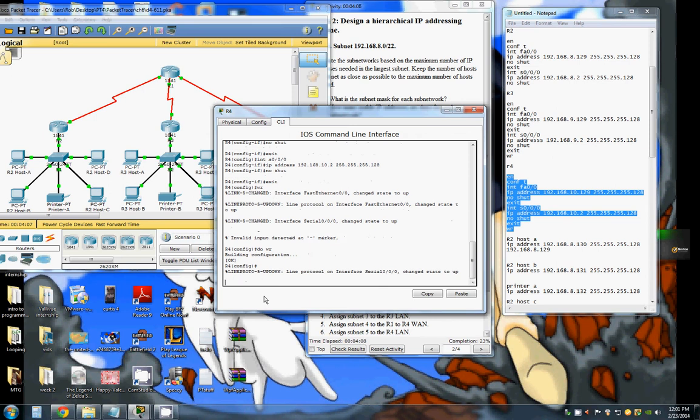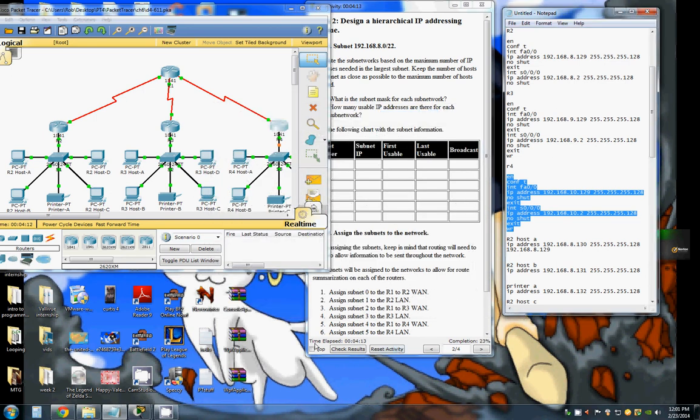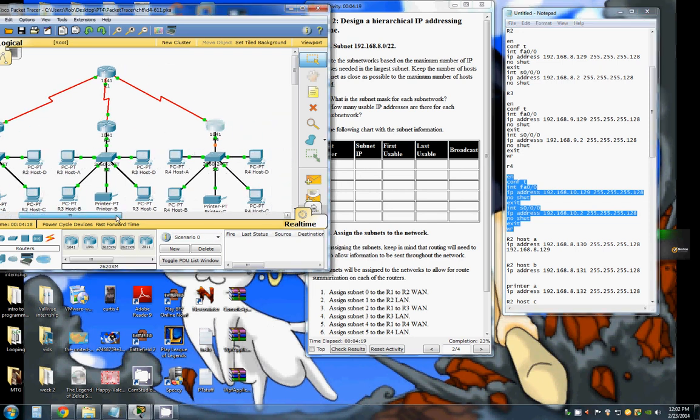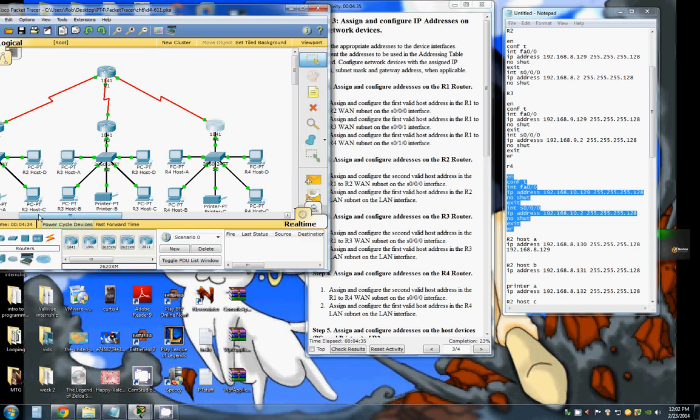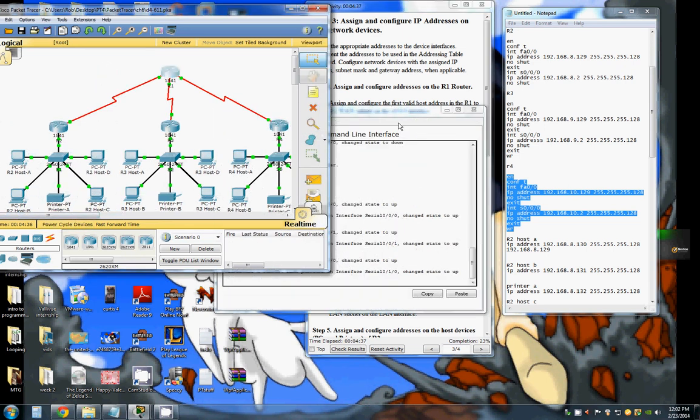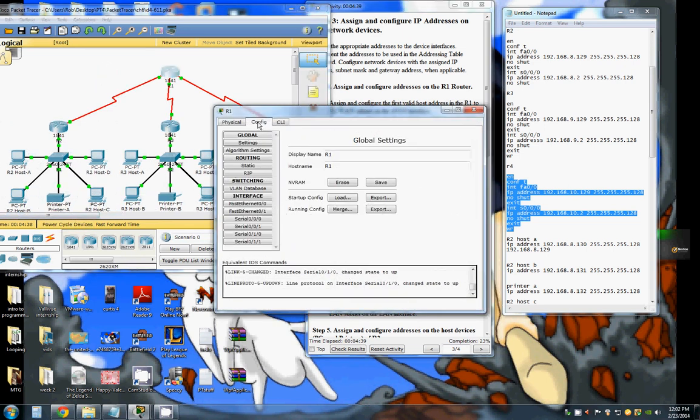Alrighty. So now we've assigned our subnets to our routers, and we want to go ahead and move to the next part. Assign and configure IP addresses on the network devices. So we're going to go to router 1, configuration.